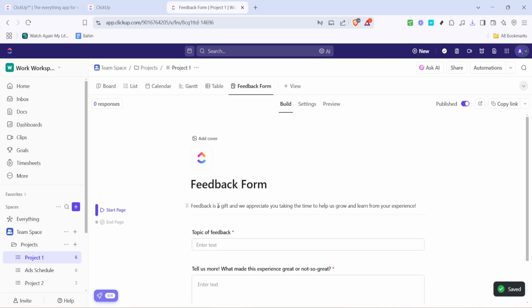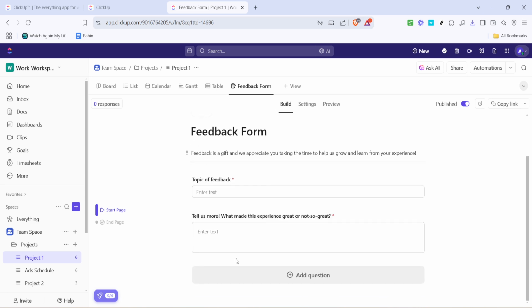Now the customization begins. You can click to edit any section of the form according to your requirements. Need more input fields? Simply click on Add Question to incorporate additional fields to capture the specific data you need. This customization is what makes ClickUp Forms incredibly versatile.